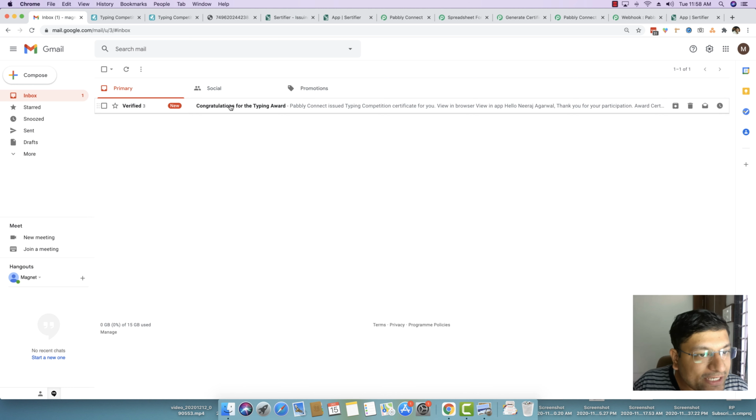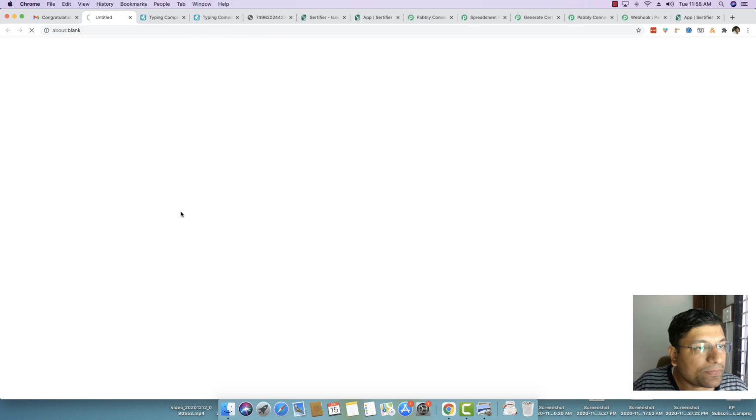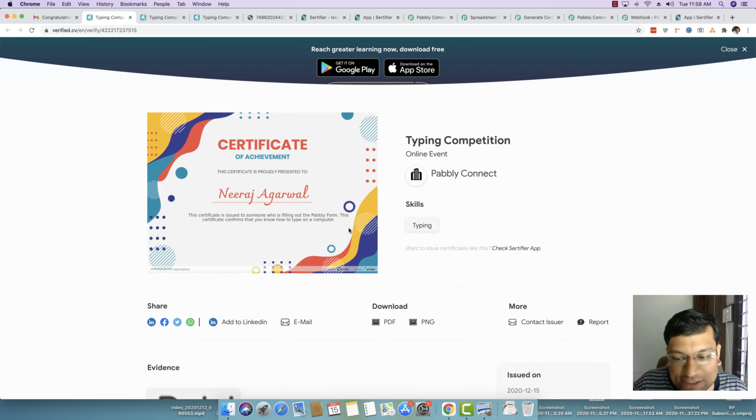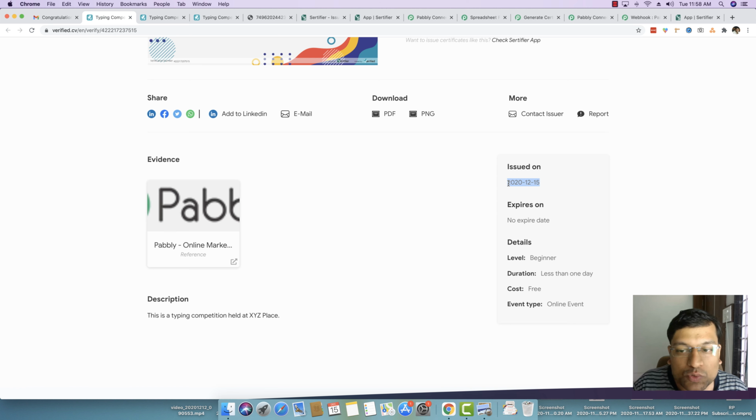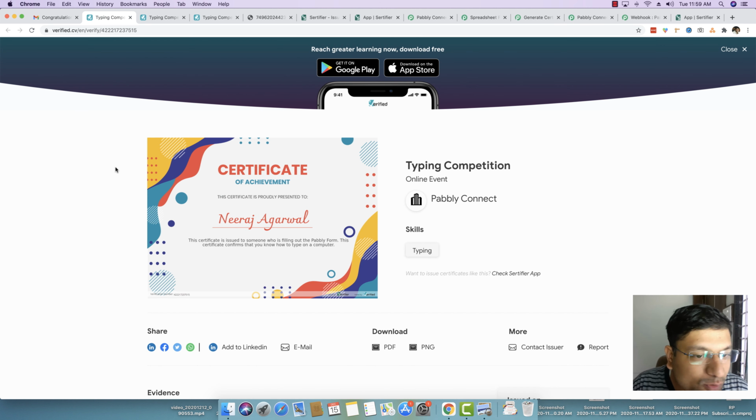See, the third certificate has arrived now. I'll just click on that. You can see if you click on view in browser, you will see the issue date will be mentioned on the certificate. So the name again is Neeraj Agrawal, and if you go down, you will see the issue date is right here. So I think I cleared you how you can create a dynamic certificate with the help of Pabbly Connect.